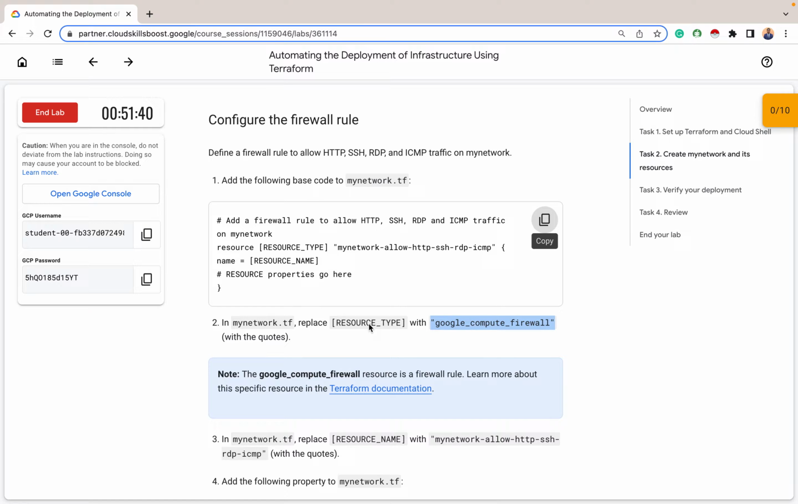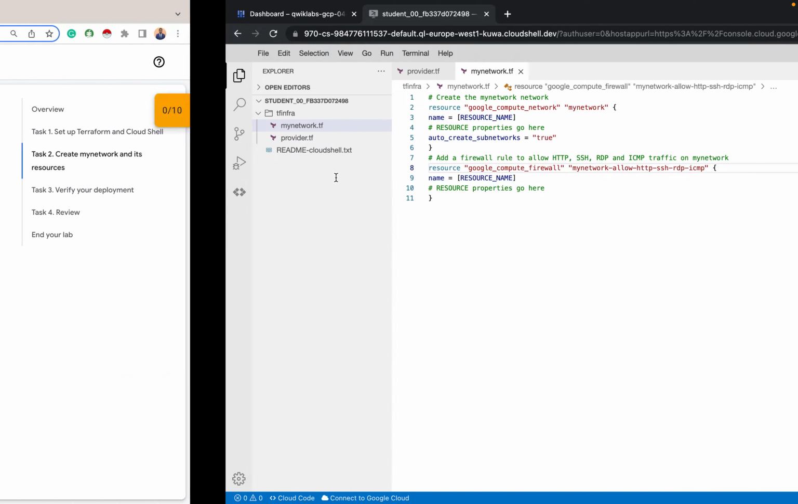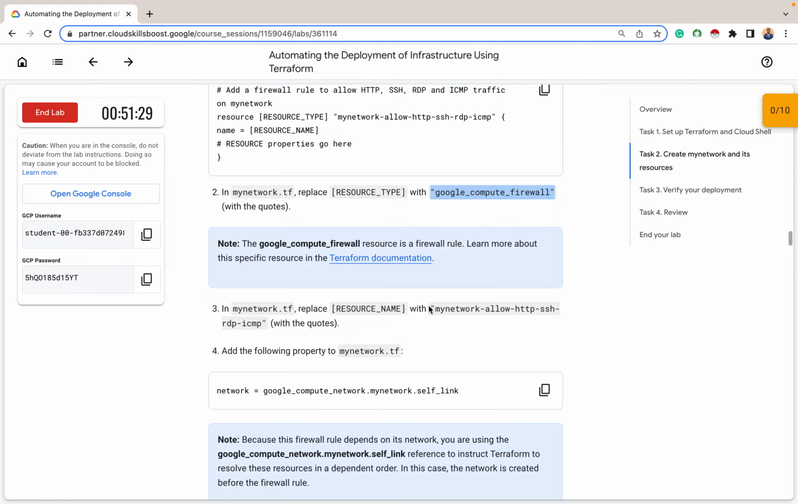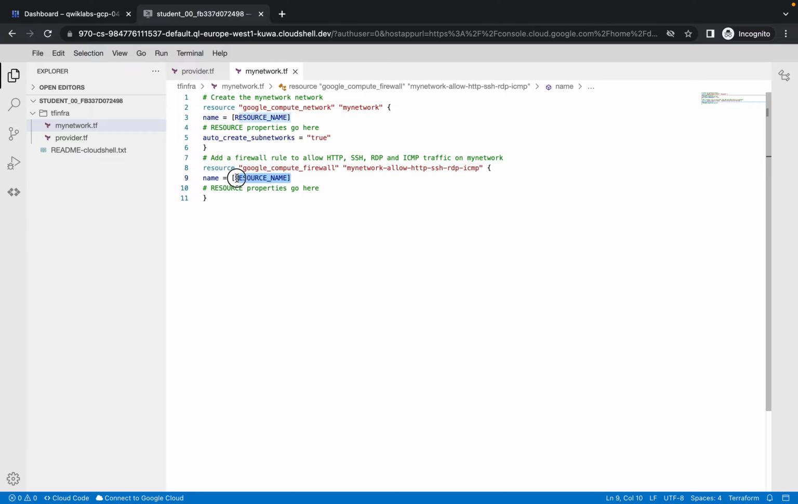After pasting it, I have to replace the resource type with this name, changing the resource type with this. So change the resource type here. Then I would also change the resource name, and I'm replacing it with this here, with the quotes. Here's our resource name, changing it.